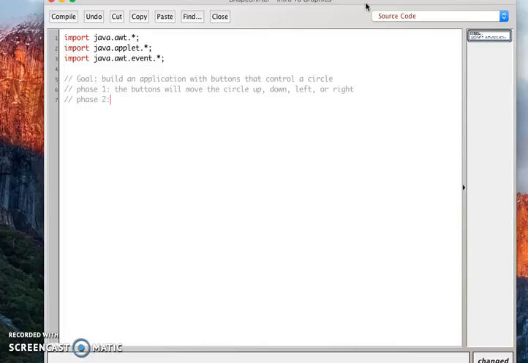Phase 2, we're going to add additional buttons to change the size of the circle. In the third phase, we're going to add buttons to toggle between circle and square and solid and outline. All right, so we'll actually eventually switch this over so we're not going to be just drawing a circle, but it's going to be a square, and you get to pick that.